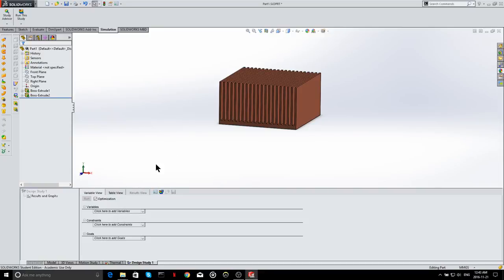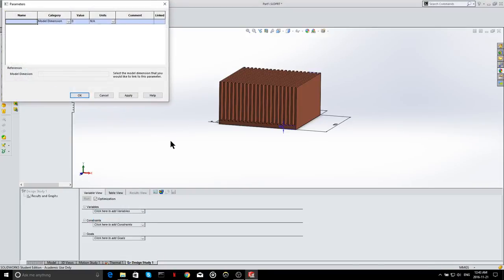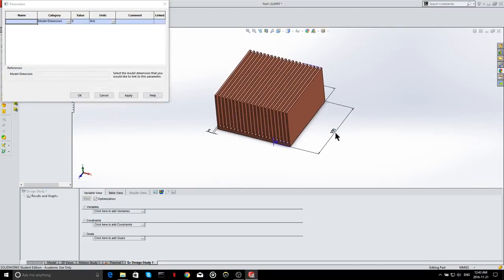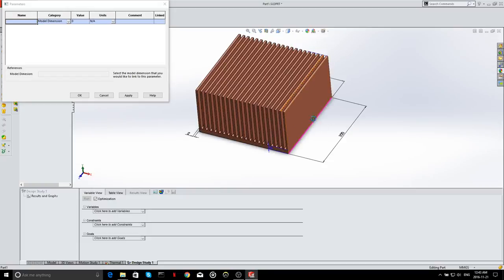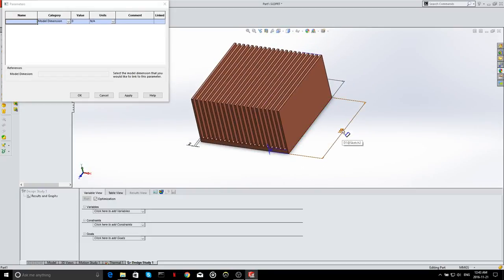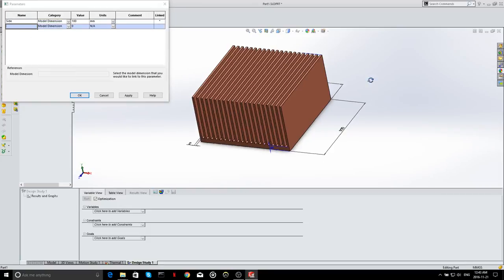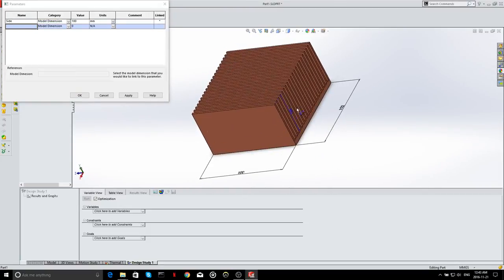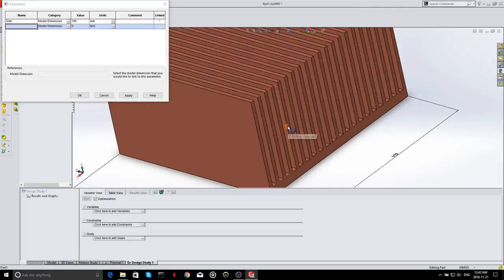So right here we're gonna add a variable for our side, and we're just gonna name this as side. And we're gonna add another dimension, from this height, and we're gonna name that as height.